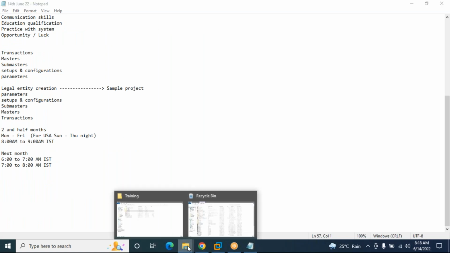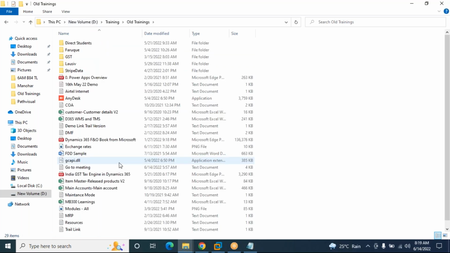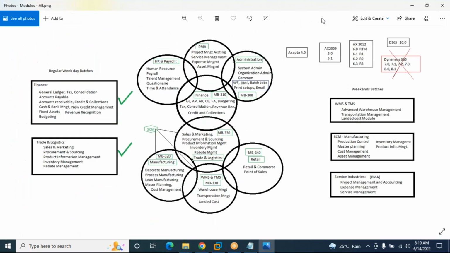So what are the modules? Give me a second. I will teach finance MB 310, and MB 330. This is the SCM part, which is also 330. The 6 to 7 batch I will teach, then 7 to 8 or 8 to 9, but now it is the 8 to 9 batch. These two are regular batches, Monday to Friday. T&L is a part of SCM.